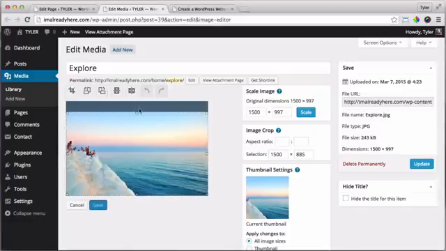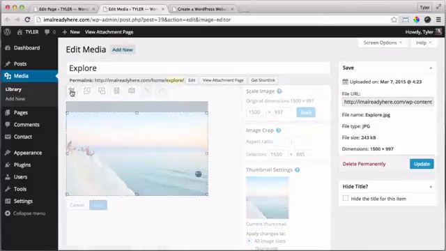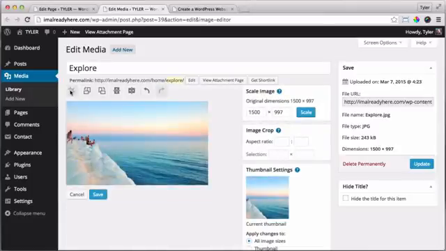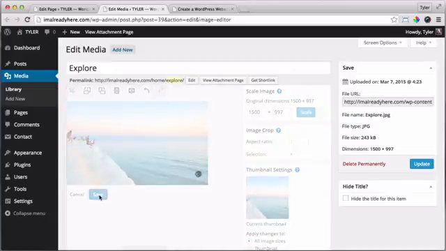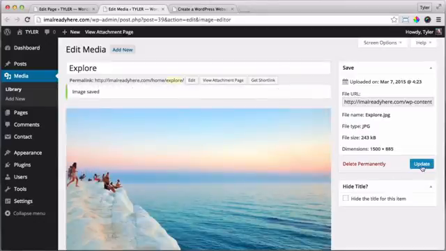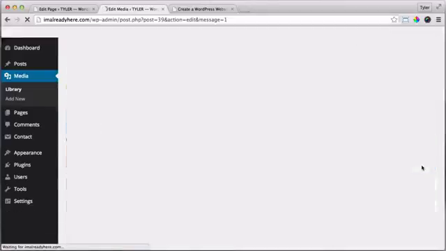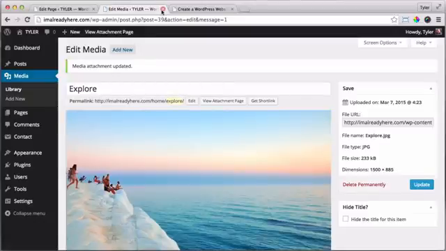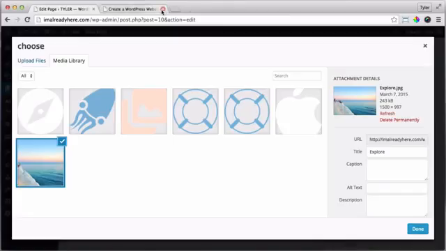That looks pretty good. So just a little bit. And then we're going to press the crop button. Once we do that, we're going to click save. And we're going to click update. Then we can exit out of this tab and press refresh. Then done.